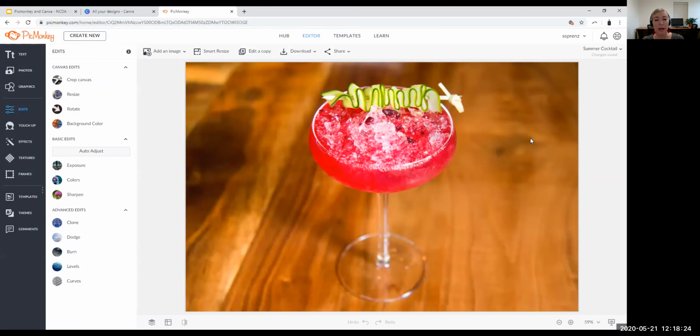So it has way more capability than, you know, like the editor on your phone, even though those are fantastic and you can really edit a super nice photo on there. I do like to use Picmonkey for, you know, way more options. So you'll see that I can simply add text on top of the photo if I want. So we're going to go through all of these different things.